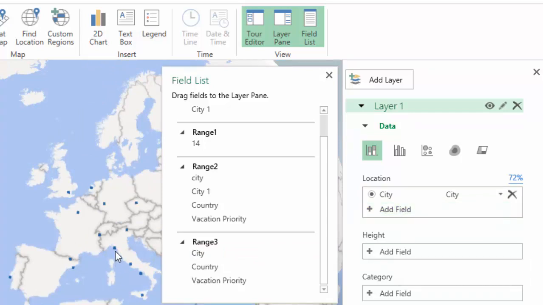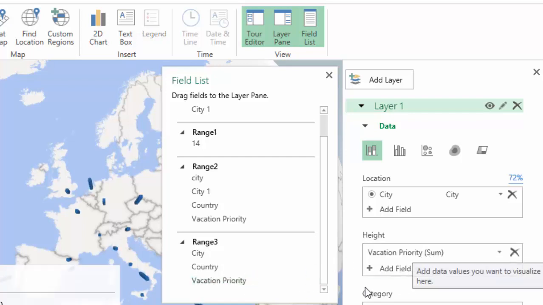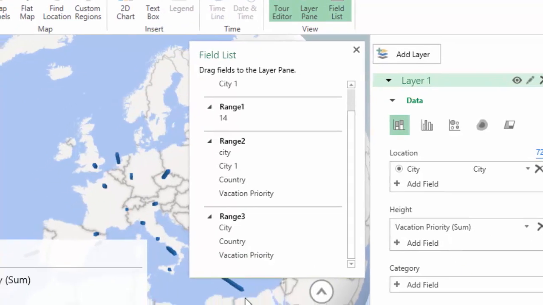And then you'll see it's immediately plotted all of these cities on the map. And the height is how tall those columns are going to be. And my ranking of vacation priority is going to be the relevant data to make those heights taller or shorter. So I'm going to drop that into the height field. And then you can see those grew right out according to the rankings that I gave to their priority.